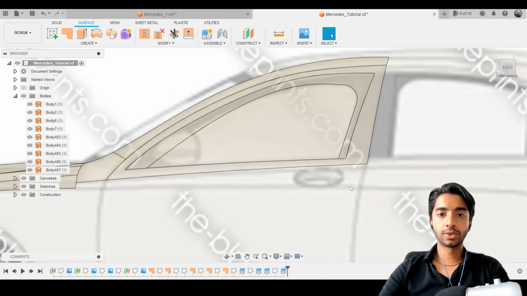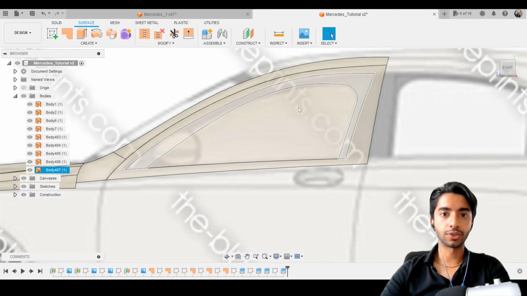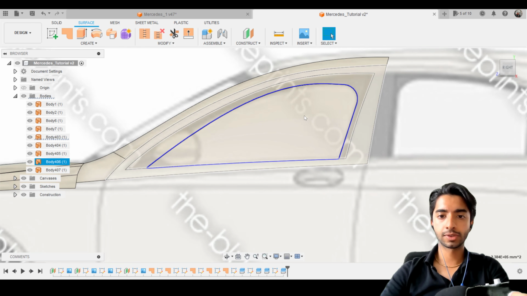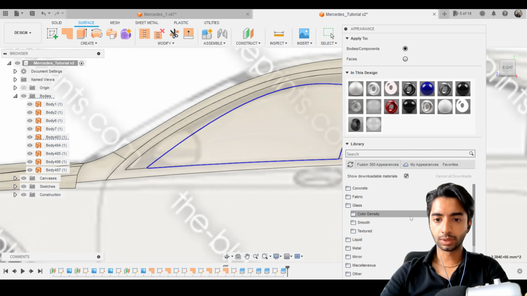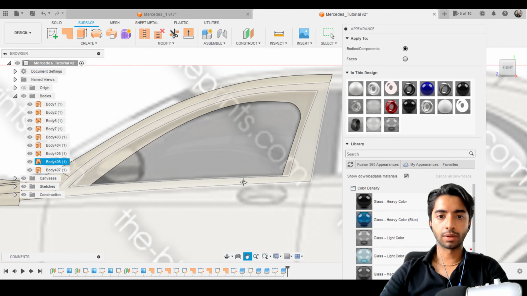Cool. And just to add a little bit of an early inspiration, what we can actually do is add a bit of texture to this. So over here, this one, I can do appearance. So I just right clicked on the window, I added appearance, and maybe I can give this some texture. So glass, color density, maybe we can give it a light color. So now this has become a transparent glass.